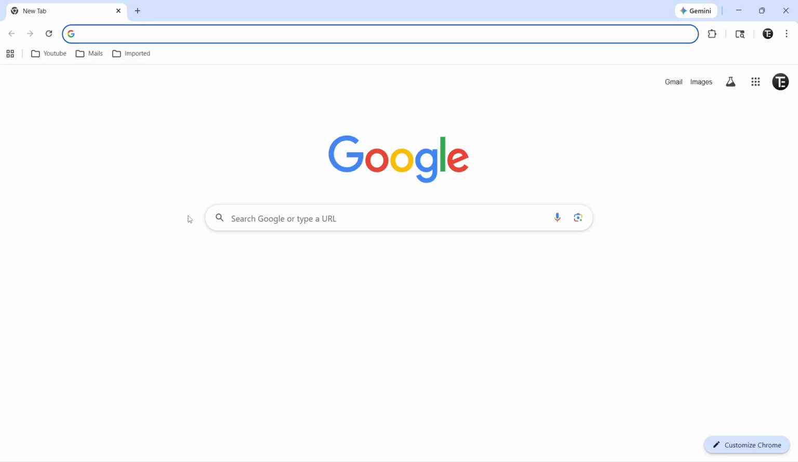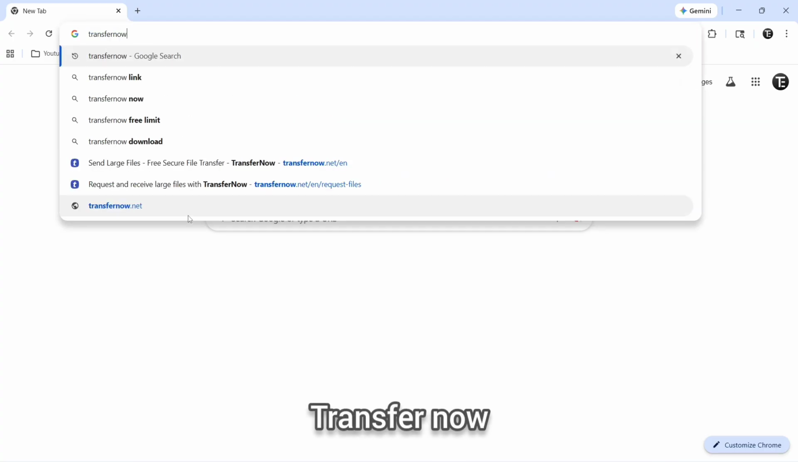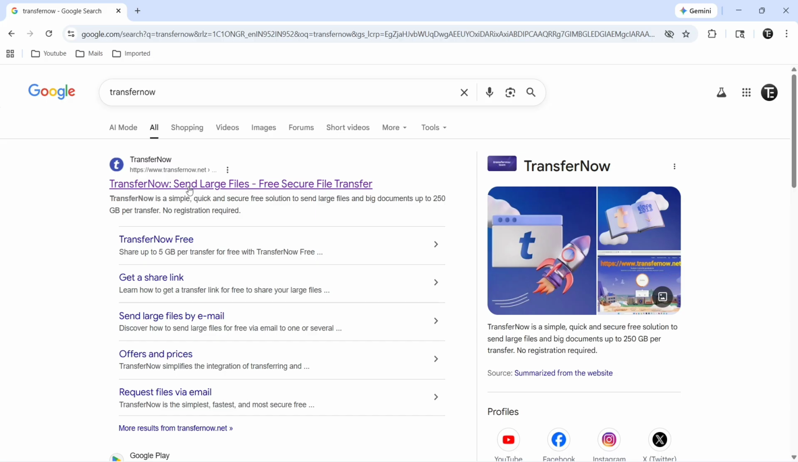Here is how to transfer files with others using TransferNow. So let's get started. First, open the browser on your laptop and then come to TransferNow. So search for it and click on the first link.